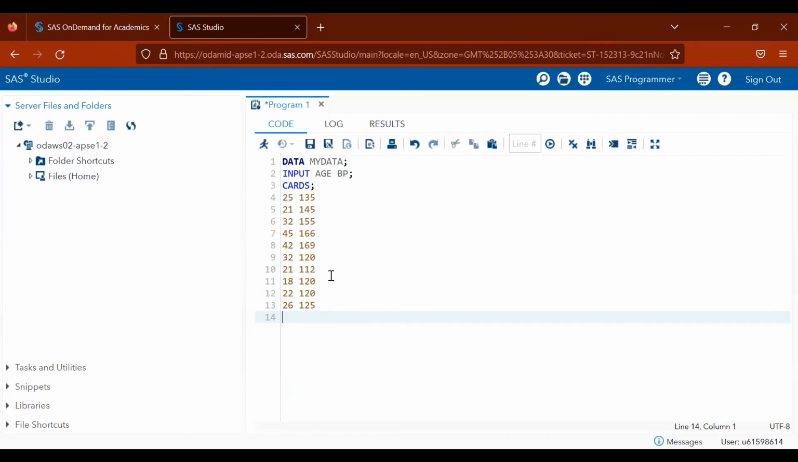This is the age column and this is the blood pressure column. Now you can put a semicolon mark here. The data itself step is over. Let's move on to the procedure step.